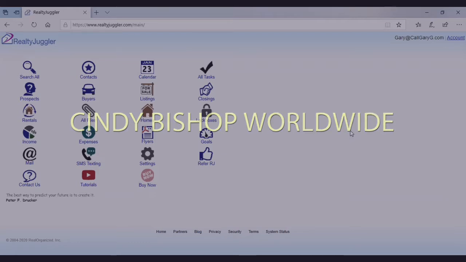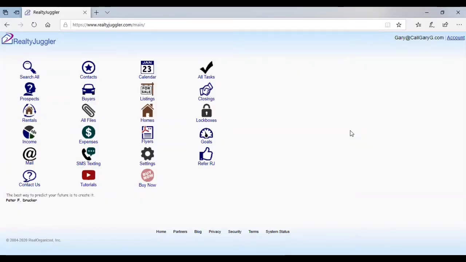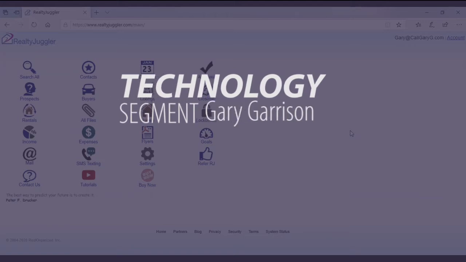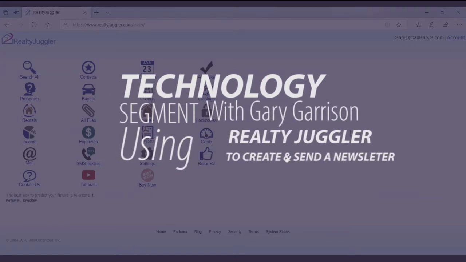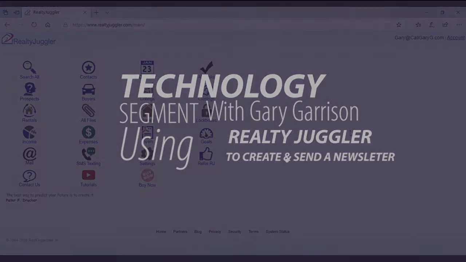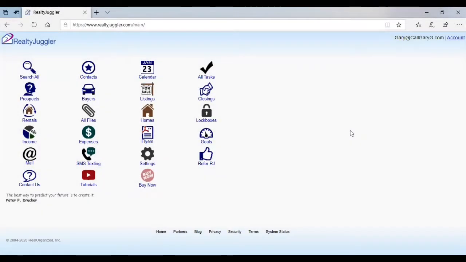Today is going to be a video short and then I'll focus on a specific task. Today's task will be to create a newsletter and send it out to our contacts in our database using Realty Juggler. I've logged into Realty Juggler, as you can see, and I'm at the main menu or the main home screen with the different tools within Realty Juggler.